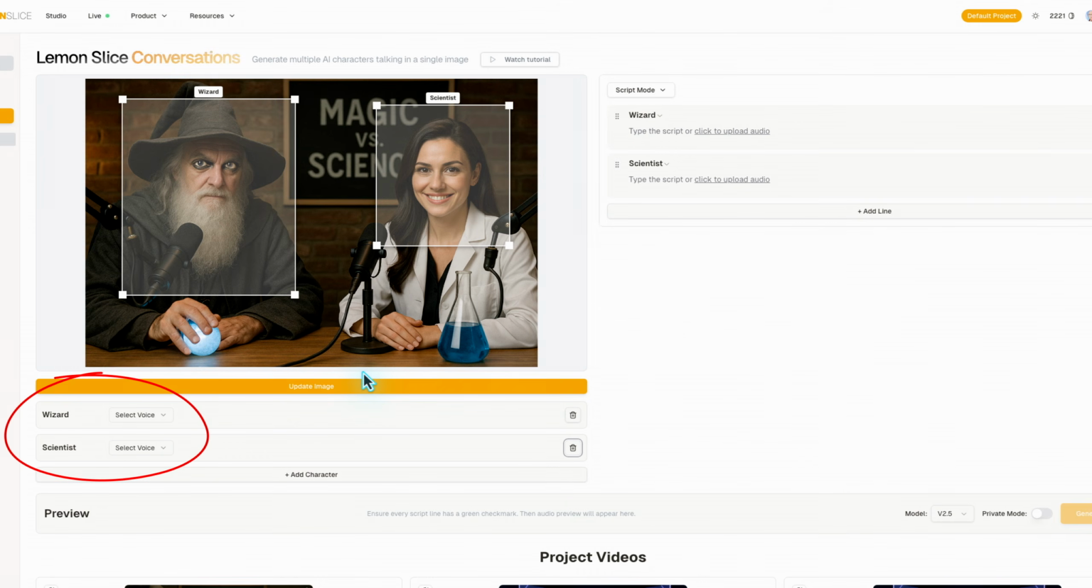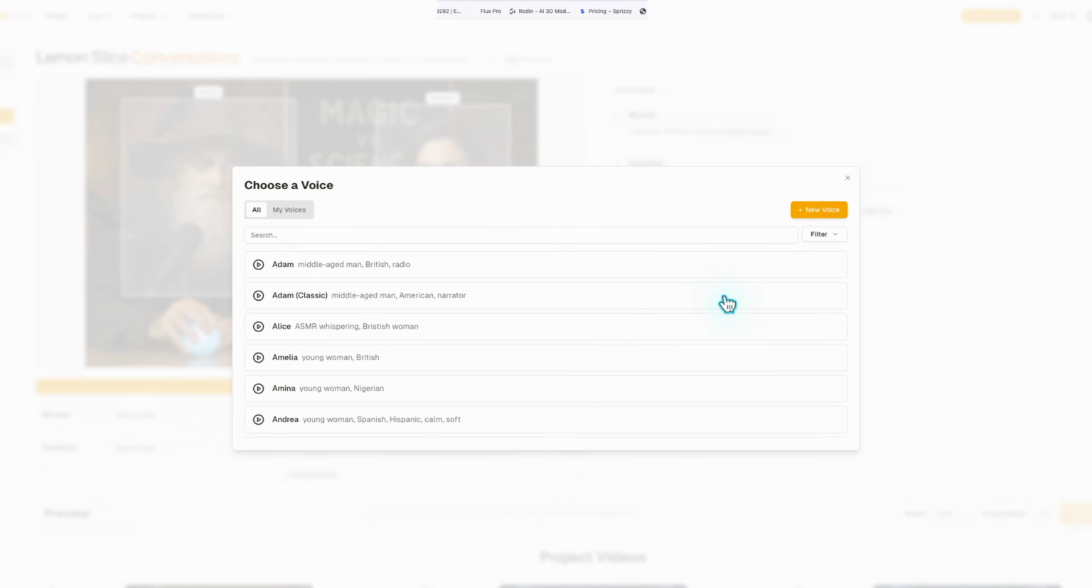Script mode gives us the option to choose our voices, which is what we'll do now, by clicking Select Voice. Lemon Slice gives us this library of voices to use, which can be filtered by gender. So let's choose male and try a few out.